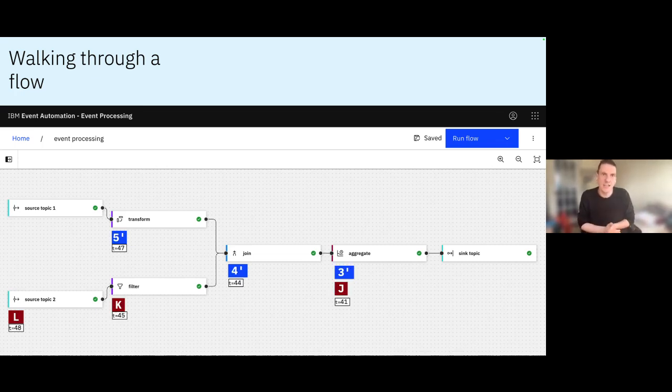Move on in time again. That joined where we matched up 3' against J. That's now gone into a bucket ready to be aggregated. It's starting a new set of totals to see if it can be added to anything else. New events are coming in. We're waiting to see if anything matches against 4. Joins don't always match. You know, maybe nothing is going to match against 4, but we're waiting to see what other red events come in to see if we can match it to something.